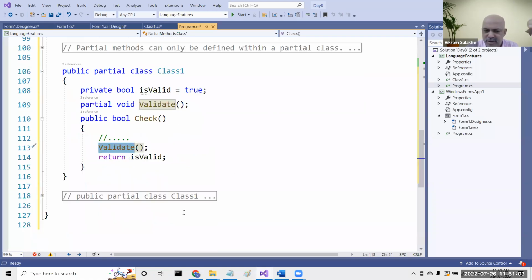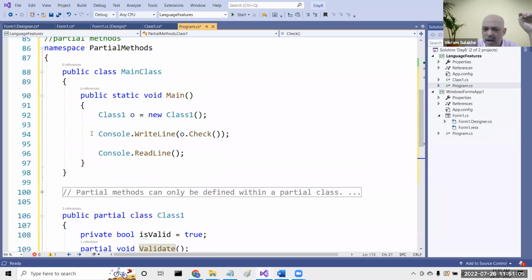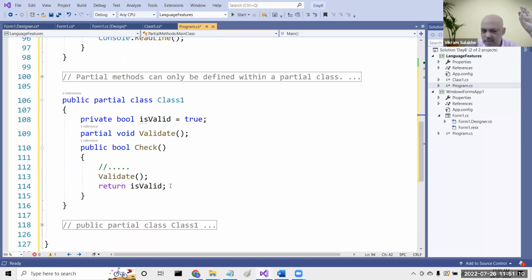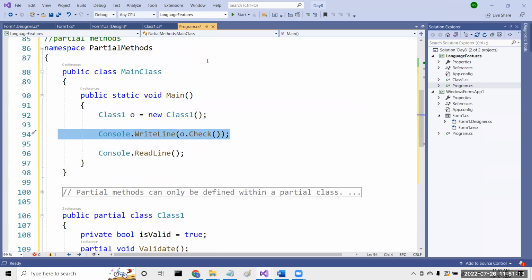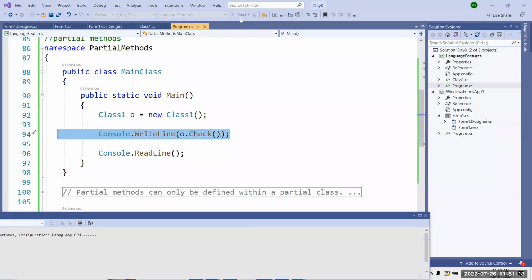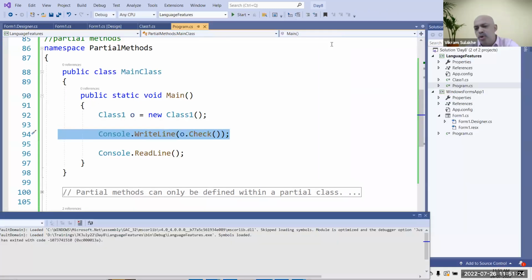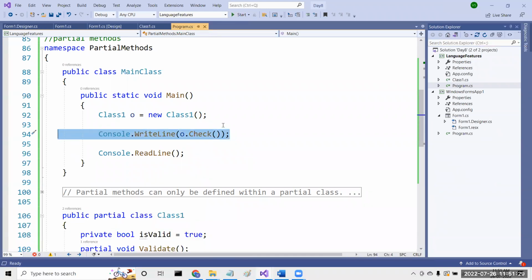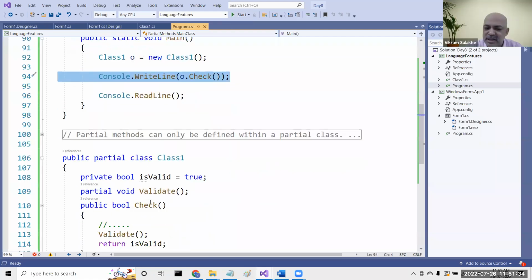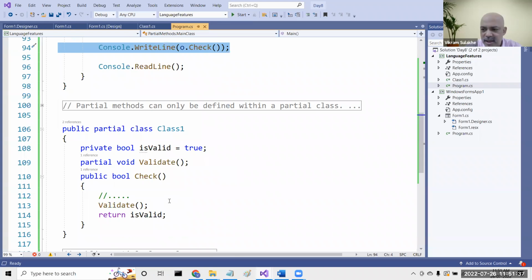At this point, without writing the further method, if I go and call o.check from my main, what will this return? This will right now return true. And when I run this code, what will the compiler do? I'm more interested in knowing that. What will the compiler do? Eliminate that calling line. Correct. The compiler will remove all traces of your partial method. Why? It is not implemented.